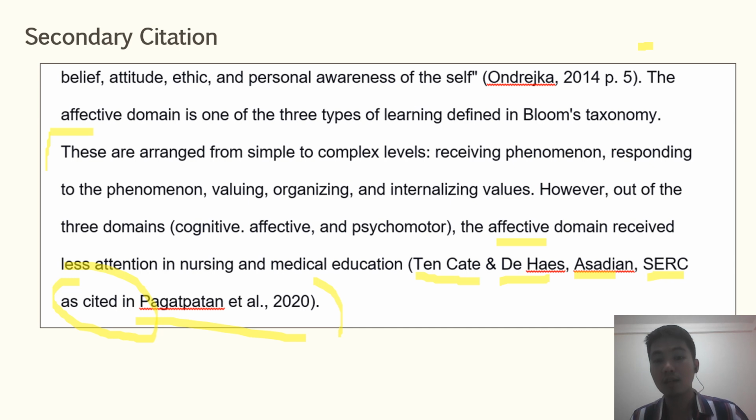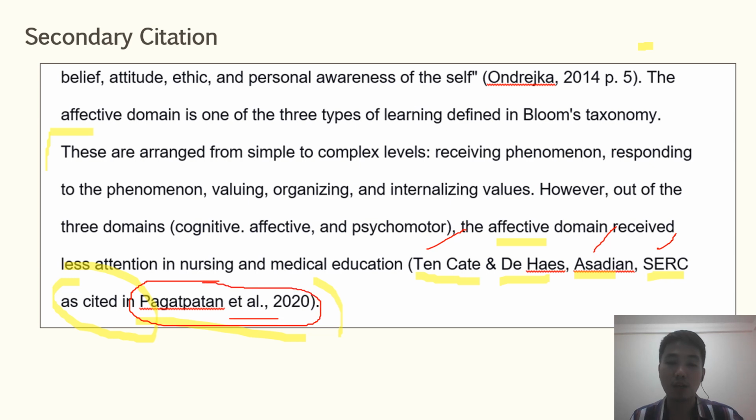So yung original sources dito, we have Tenik, Dehaze, Asadian, and Serc. Pero yung na-retrieve kong article is only the study of Pagat-Patan et al. 2020. So in my reference list, I will enter the article of Pagat-Patan et al. 2020. But in my in-text or parenthetical citation, I mentioned the original sources followed by my secondary source.